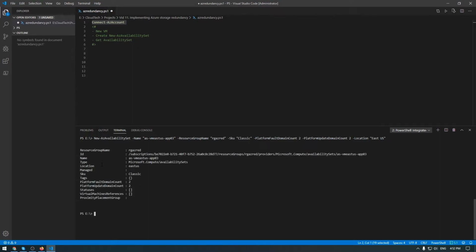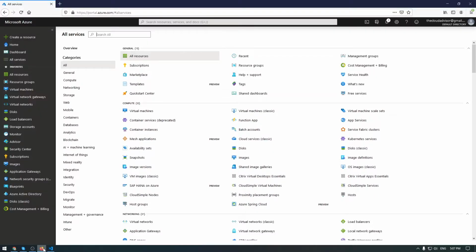Okay, what we have here is our resource group where this availability set was deployed, the name of our availability set, and the location, which is very important, as I said before. And here we have a fault domain and update domain of two. Now let's start to deploy an availability set from the Azure portal. This is quite easy.